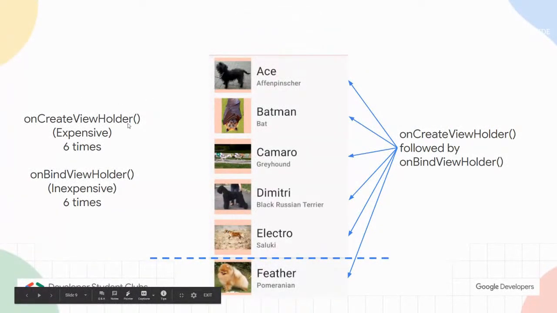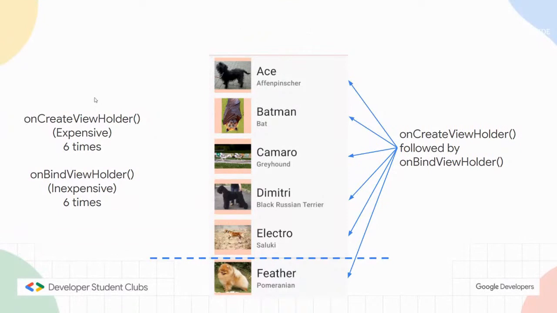It says that onCreateViewHolder is more expensive and onBindViewHolder is less expensive. Now, don't let this overwhelm you. We haven't really gone in depth. This is just a brief overview, so it's totally fine if you don't understand what this means. We didn't even start it. So just think of this as an expensive call and this as an inexpensive call. So we want to minimize the number of these calls and maximize the number of these calls.